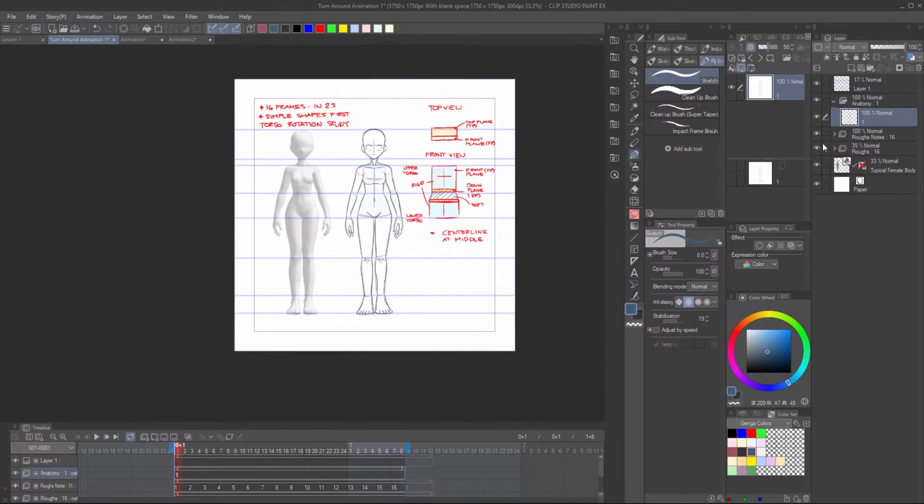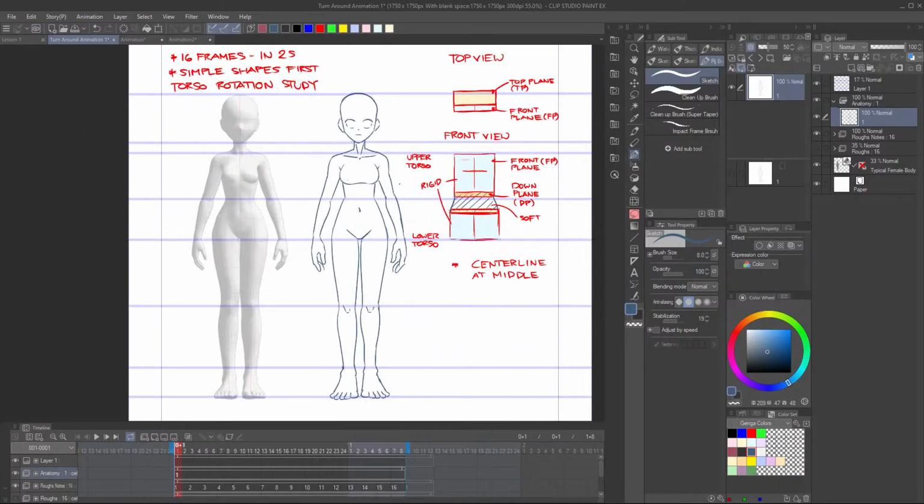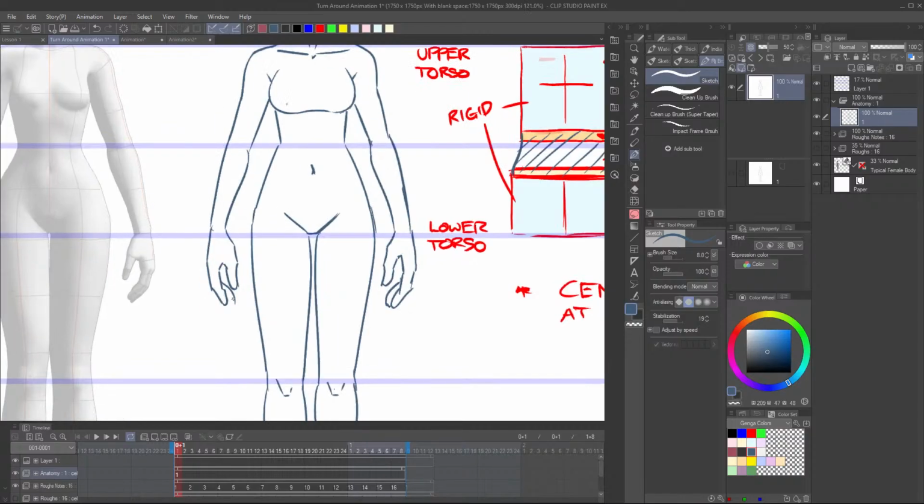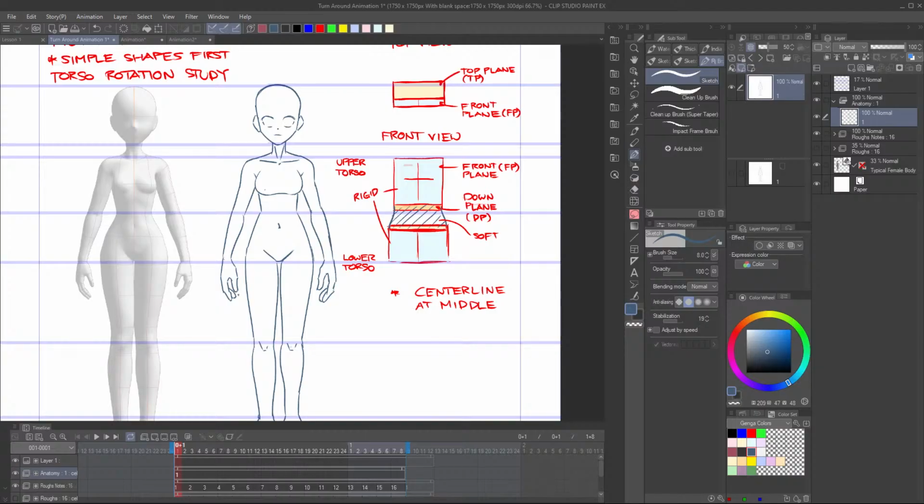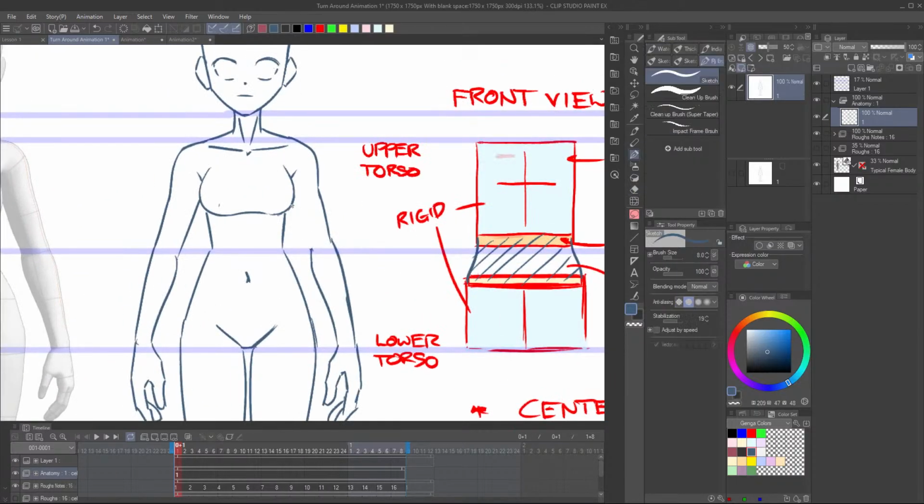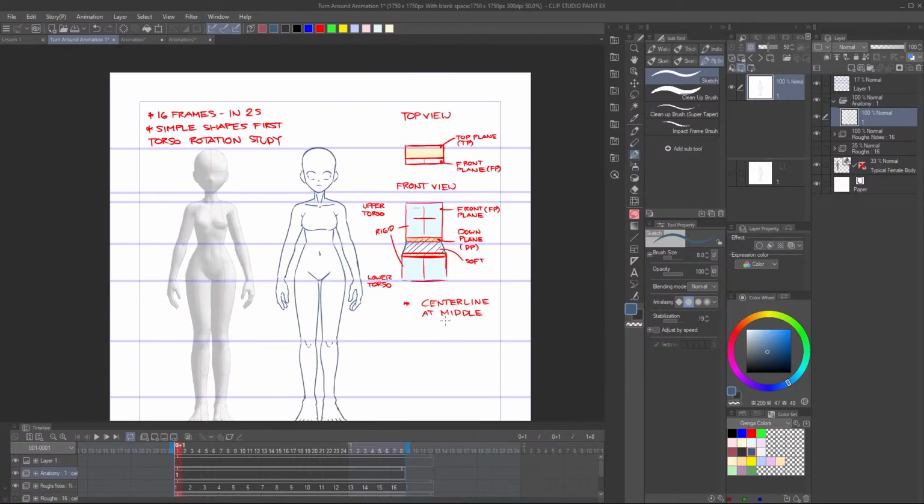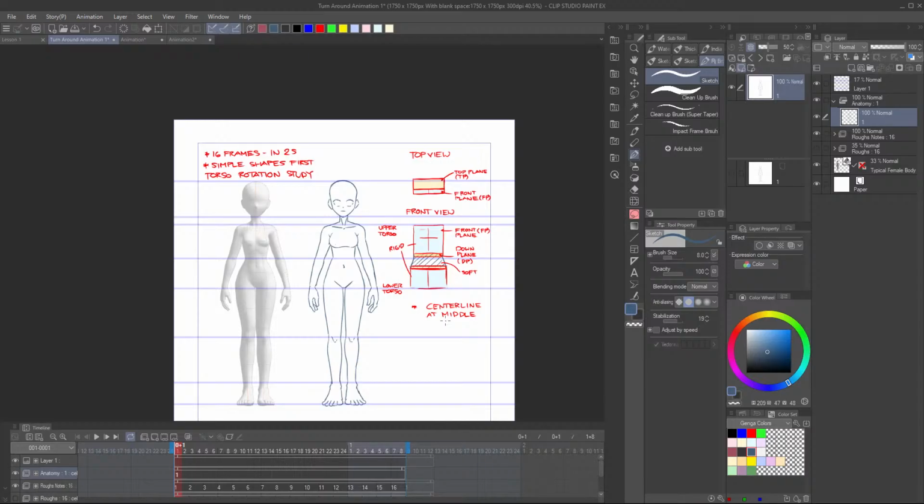So that's my anatomy. If we turn that off, I'm really happy with the way my anatomy is at this point. This is how I draw my anatomy. In my animations, sometimes I would put thicker arms. I just like that look of bulky arms and whatnot.